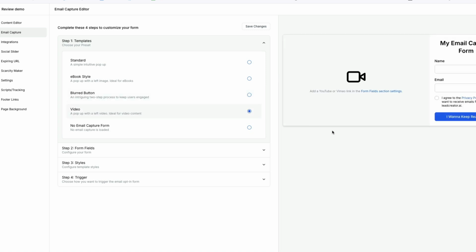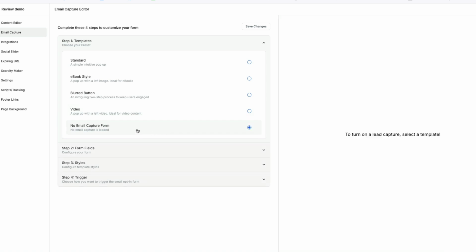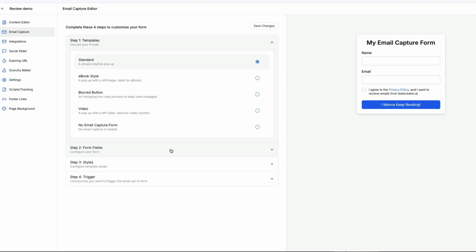You can have a video pop up where maybe you're wanting to introduce yourself or give a bit of instruction. You can upload a video here. Or the option to not have a pop-up. Let's say you're creating something as a bonus, a gift, anything like that, and you're not wanting to collect email addresses. You can click this and no button appears. So let's go to the standard for this video.